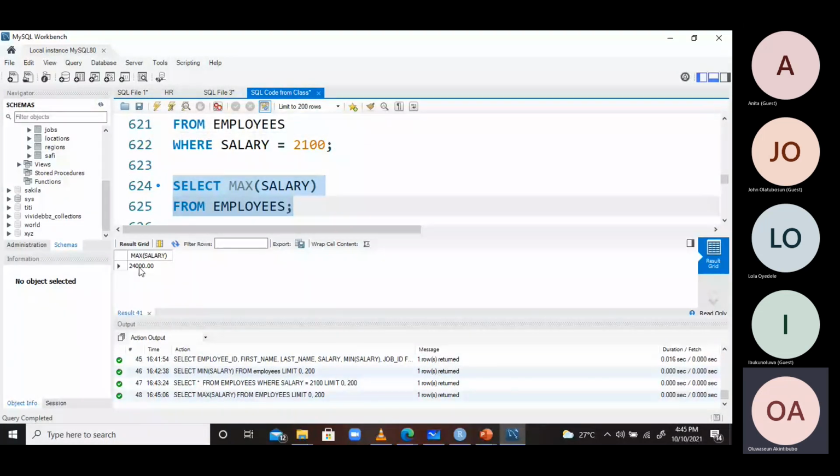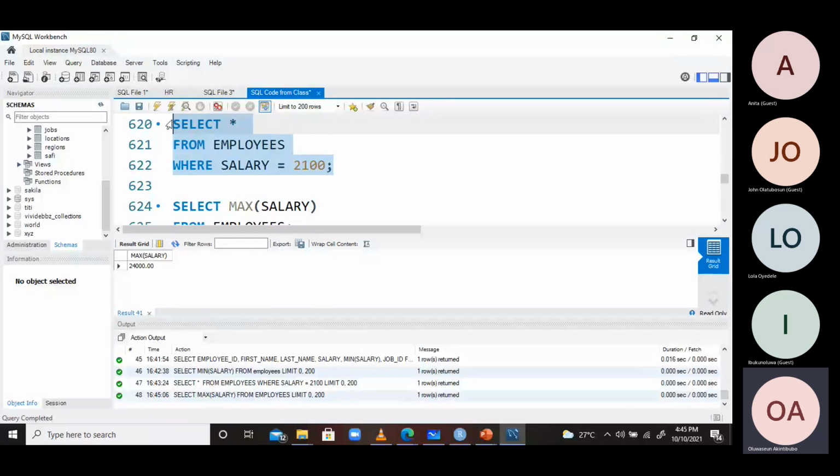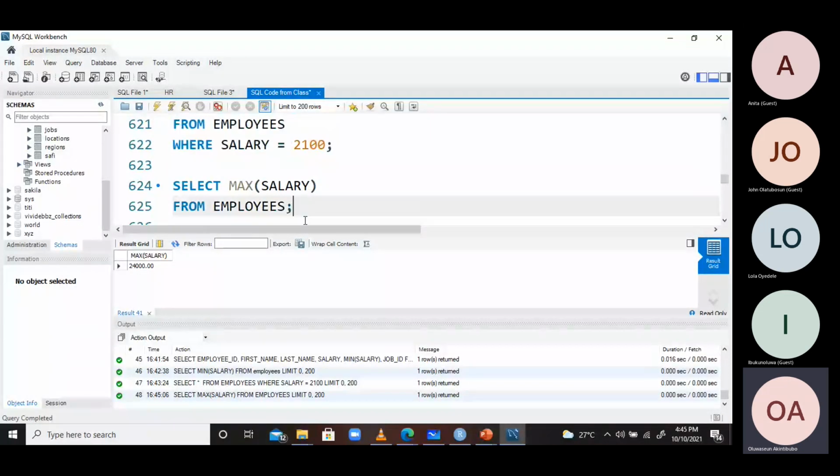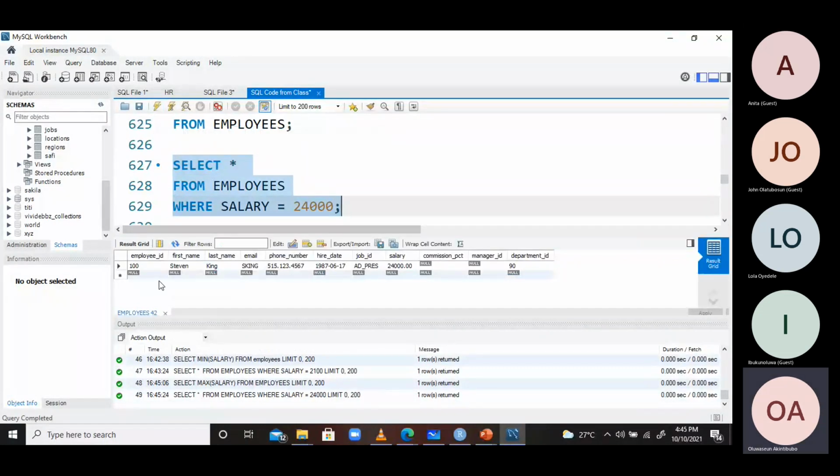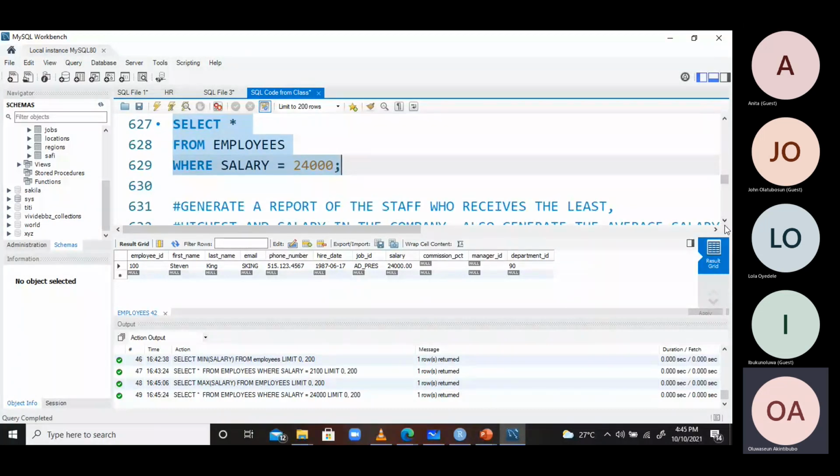So 24,000 is the largest salary in the company. Who receives this salary? We say select all from employees where salary equals 24,000, right? And this will tell us who that person is. The person who receives that is employee 100, whose name is Stephen King. His email is sking, and that's his hire date and phone number. He is the admin president. Salary is 24,000, and he does not receive commission percentage. Neither does he have a manager, and he's in department 90. I hope we understand that.